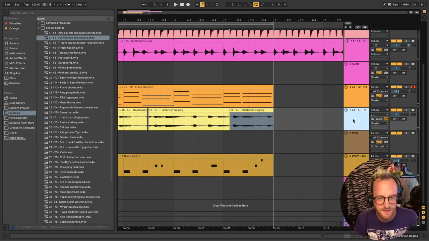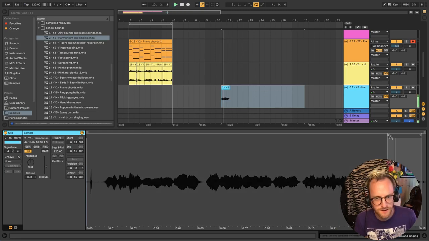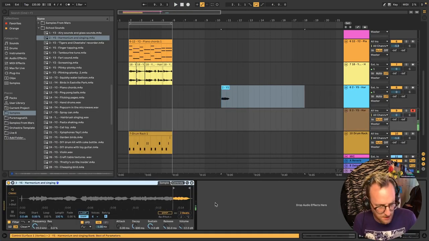Harmonium. Let's see what this has to offer. I'm going to use a long note, so I'll get that onto a sampler. Now I can play it on the keyboard.